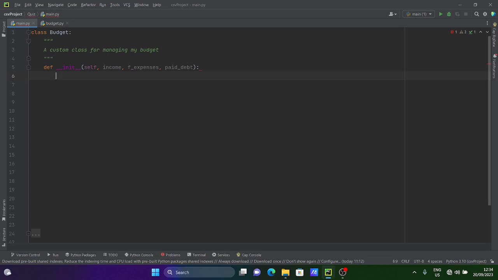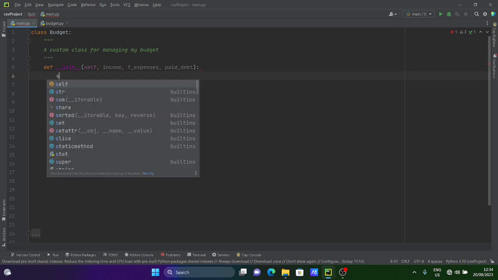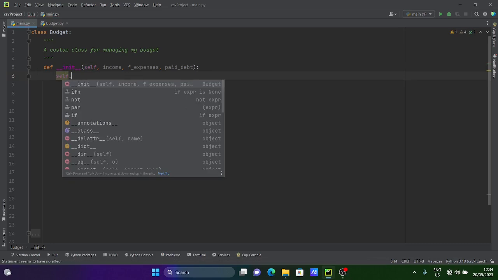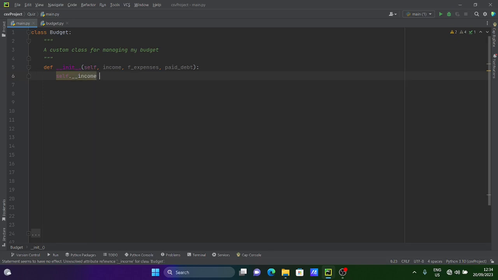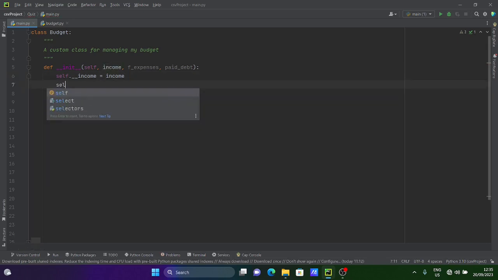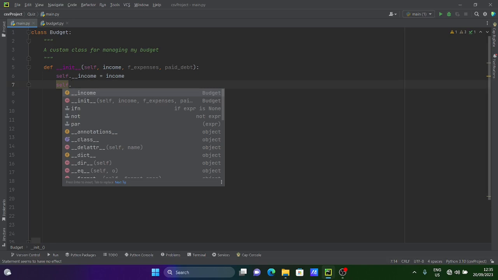To declare each attribute, we start by saying self.income. Now I want this to be a private attribute, so that clients will not be able to change it, because my income is actually fixed for now. For it to be a private attribute, you can use a double underscore to precede the attribute: income equal to income.